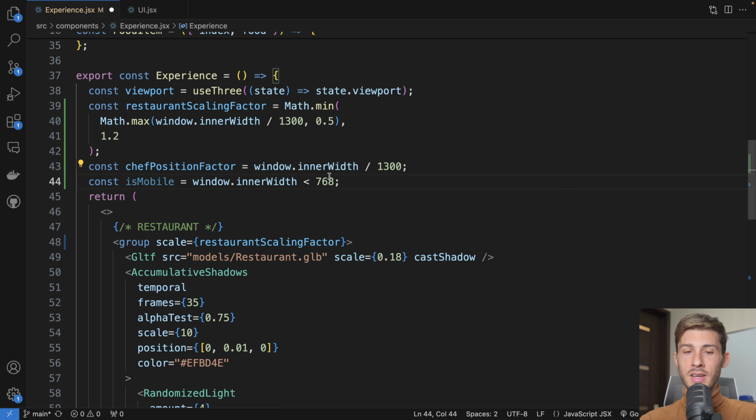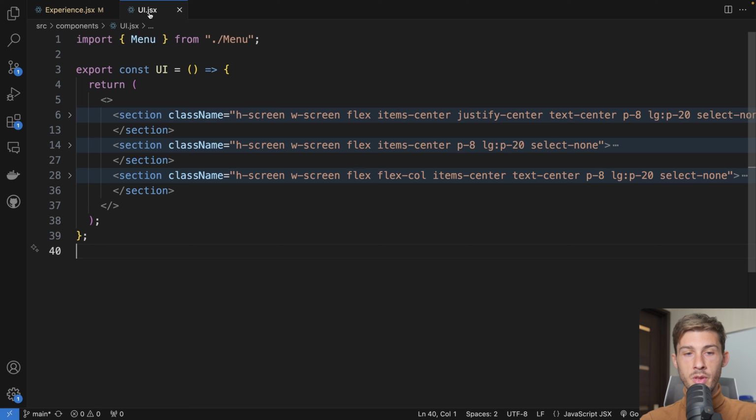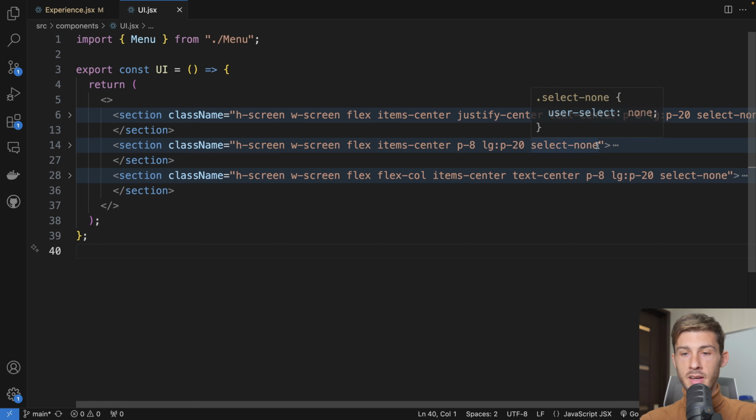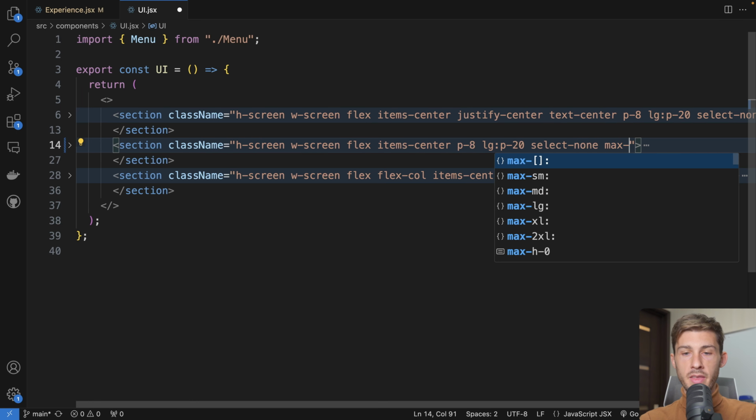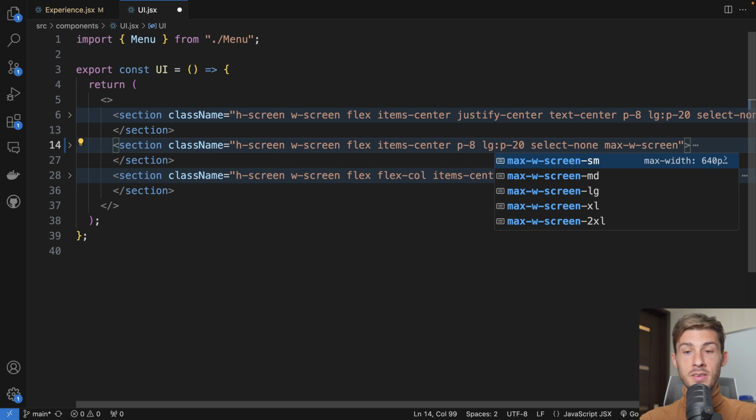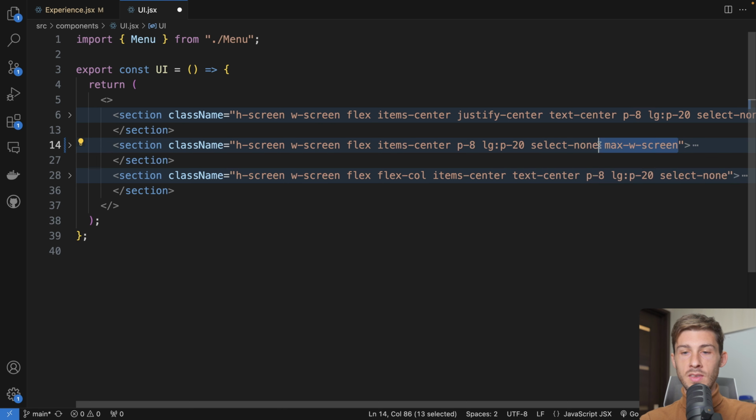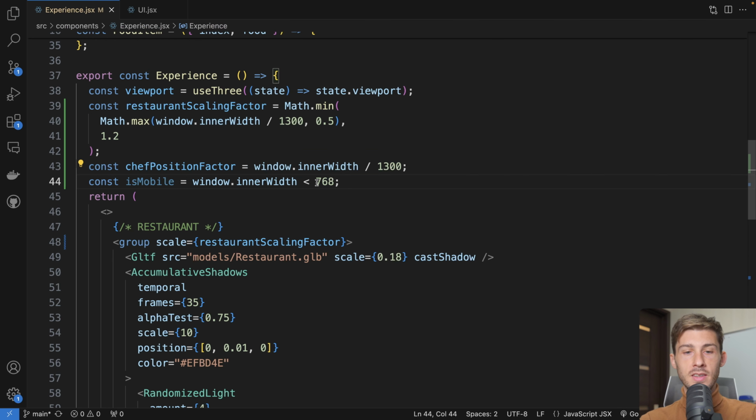And here it's asking me below 768. But we are using Tailwind and I don't know the breakpoint value. What I can do is go to the UI. Let's say I add randomly max width, screen, and I get the different breakpoints. So small is 640 pixels, MD is 768 pixels. So was it that value that was proposed by Copilot? Yes, it is. So we can use that same value for our breakpoint.